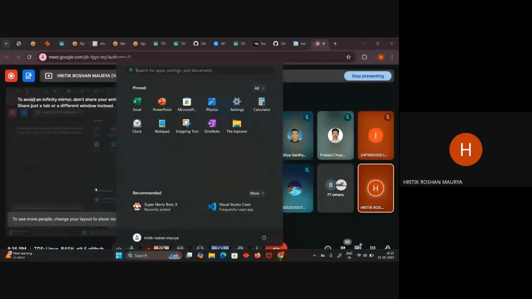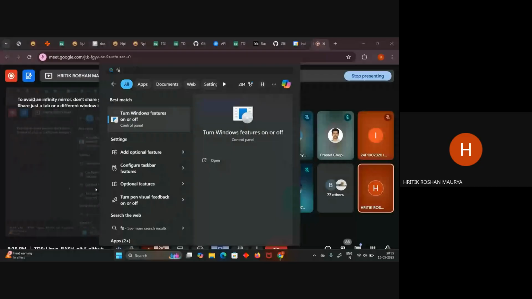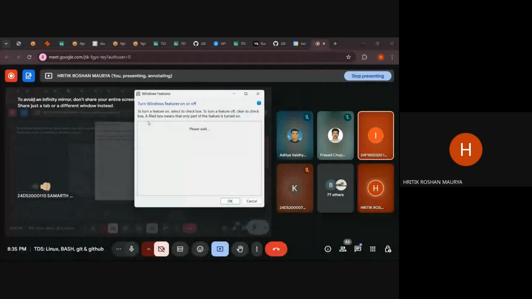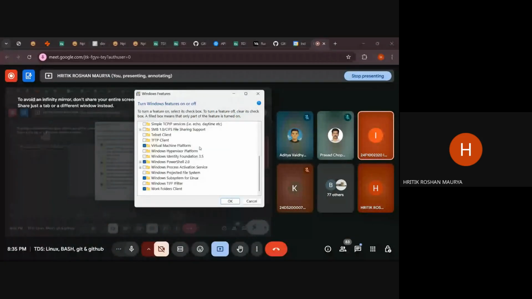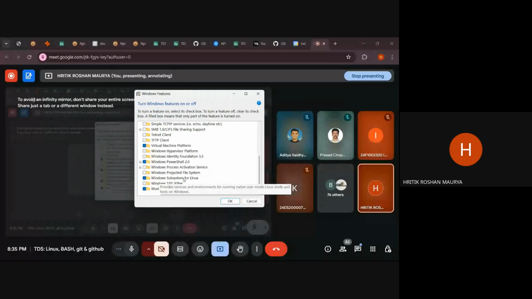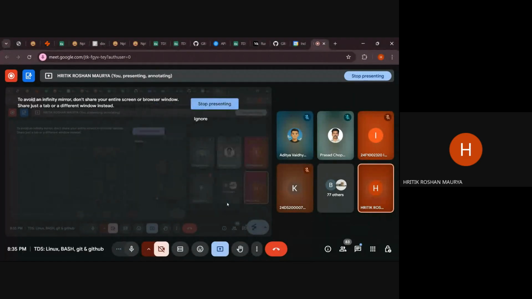I will go to the features. Okay, I will search for features. Can you see this? Turn Windows features on or off. Is everyone able to see that it says turn Windows features on or off? So I am clicking on that. For WSL, you need to check these two boxes: one is Virtual Machine Platform, and one is Windows Subsystem for Linux. Just check the two boxes and save it, and after that, you need to restart your computer.